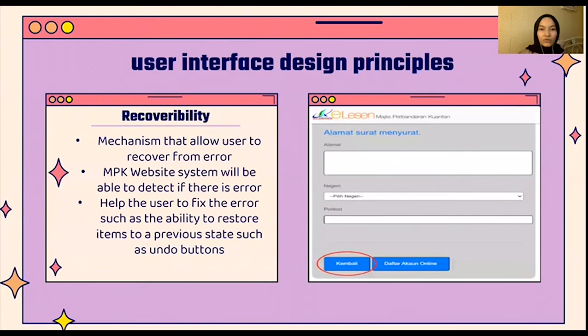And for the part 2, user interface design principle is recoverability. It is a mechanism that allows user to recover from error, where the MPK website system will be able to detect if there is an error when user use the website. So it will help the user to fix the error, such as the ability to restore items to a previous state, such as undo button, like in the pictures.